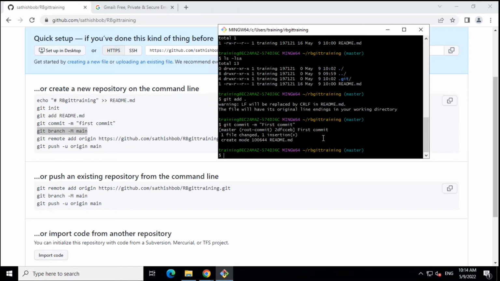So git, you can see currently it is master. I want a branch called main to be created, and on that main branch, I want it to be pushed. So the command is git branch. That means I'm going to say the master branch, I am going to call it as main.